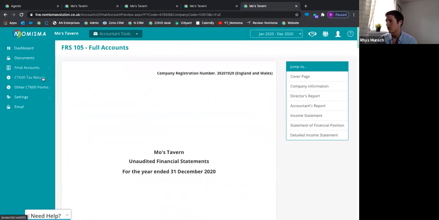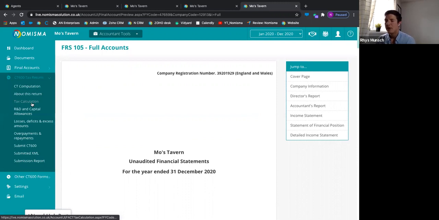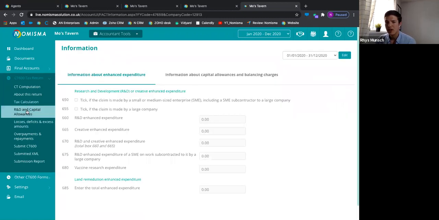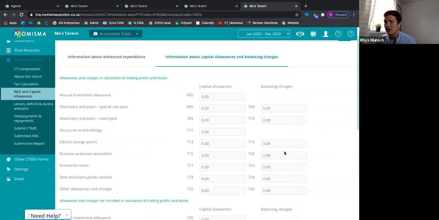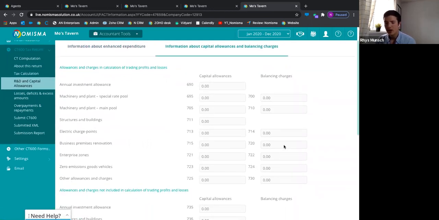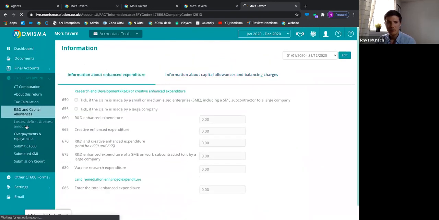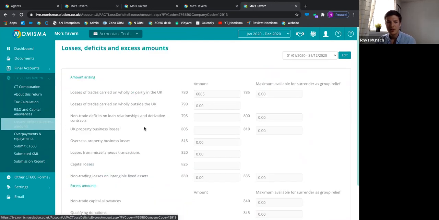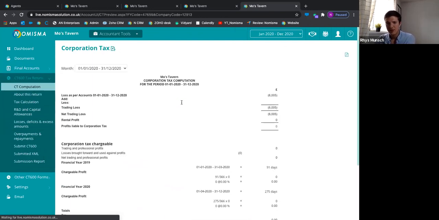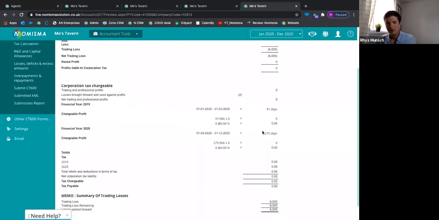Now, the CT600 stuff, so you can do all of your corporation tax here. It will pull through what it can from bookkeeping. However, it's obviously quite a manual process, corporation tax. So again, it's just the same as the HMRC portal. It's just a case of you coming in here and being able to edit what you need to create that file. So you've got all your losses, deficits, and excess amounts, and your CT computation, which can be downloaded as a PDF and sent on.